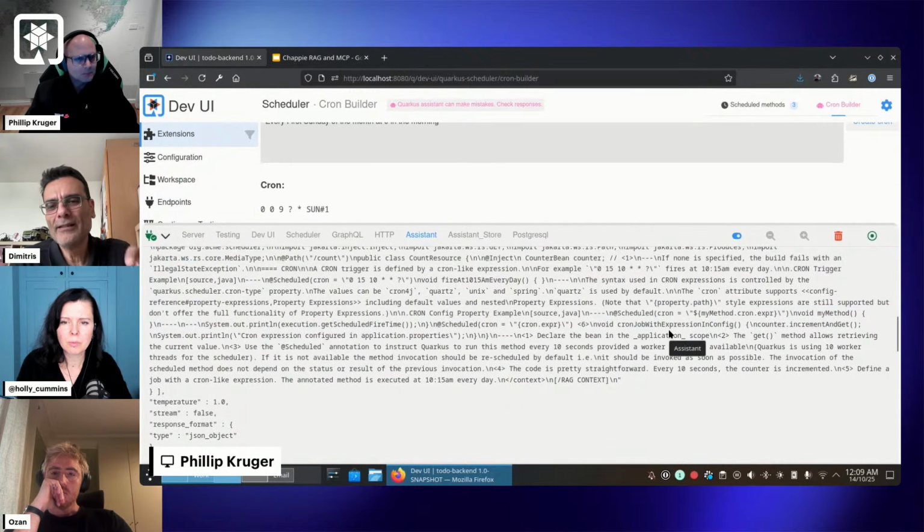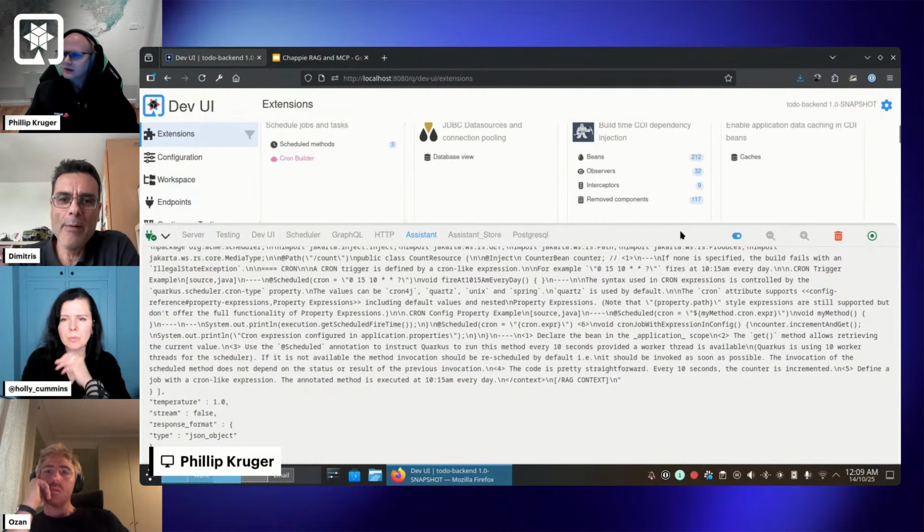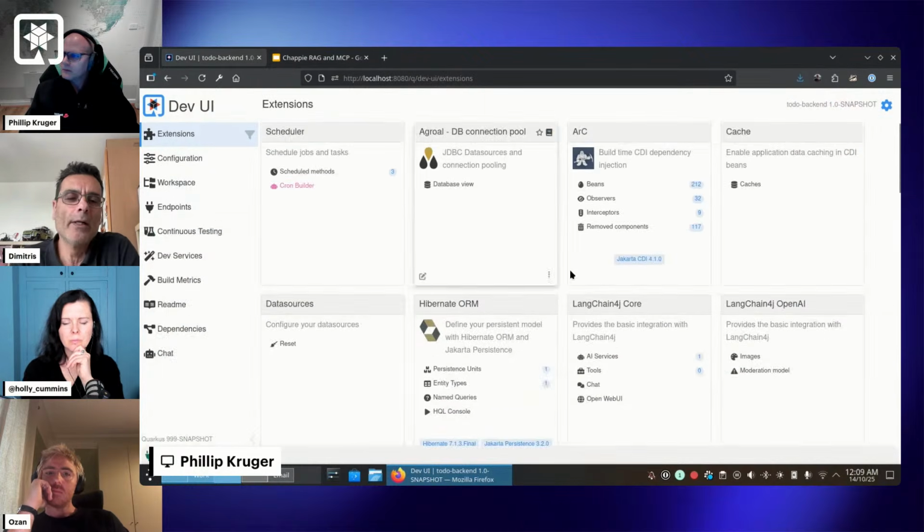Philip, let me interrupt you. You started, but I think you have to explain first how you get to this screen. So this is a stock Quarkus app in which you've added what? What are the dependencies to get to this point?